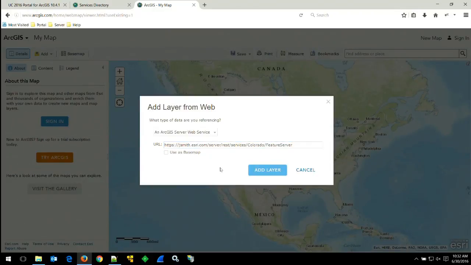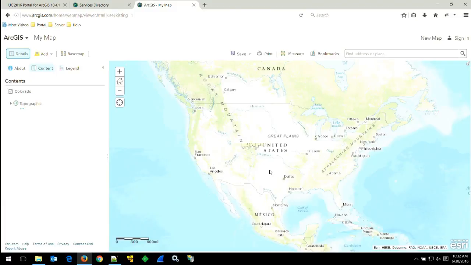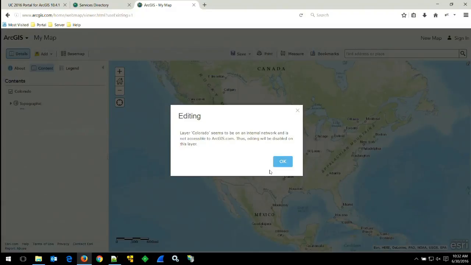Now, this may be an error you've seen before when you try to add, in particular, feature services to ArcGIS Online. The map itself draws, but this error pops up. It says editing, the Colorado, appears to be on an internal network. It's not accessible, and it's going to disable editing. I mean, that's a generic error message that appears in different scenarios.